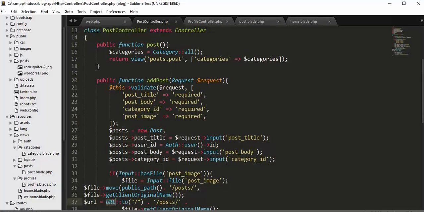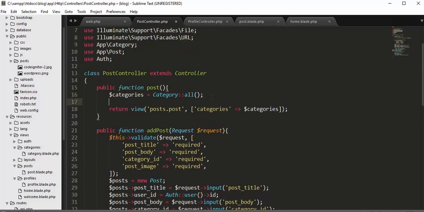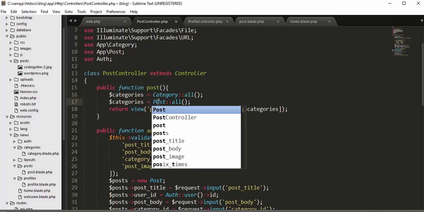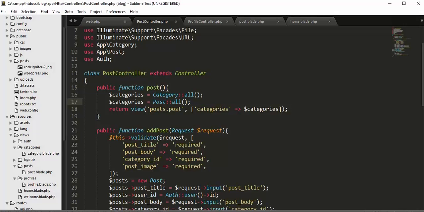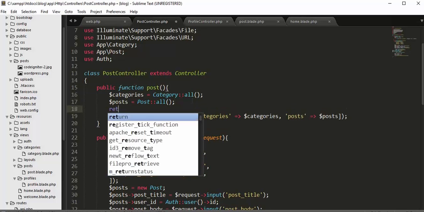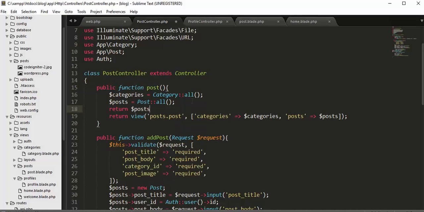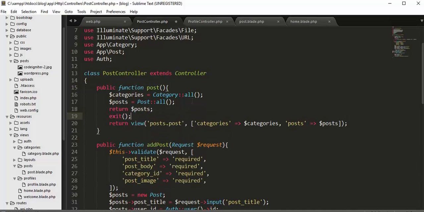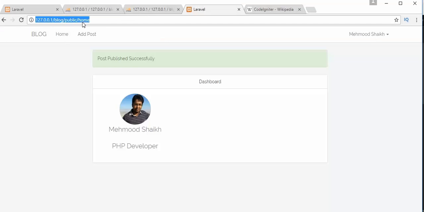Okay, let's go to our posts controller, and here we need to get all the posts. Here I'm saying I want all the posts from my post table. So let's get the posts, and we need to pass this array inside our view. Let's return it first. Return $posts and then exit. Now let's refresh the page.